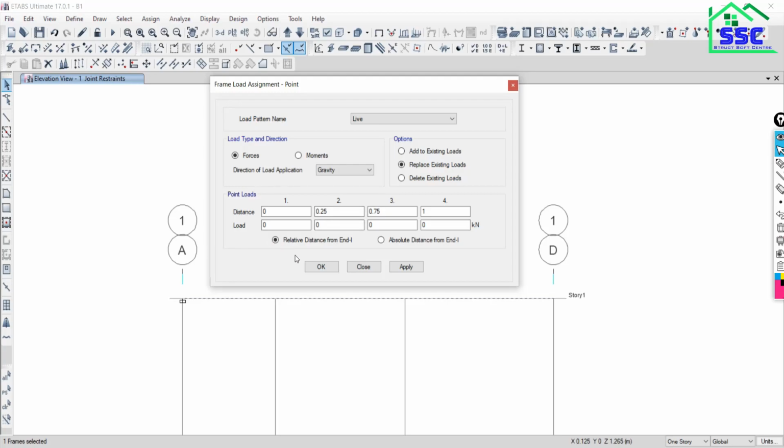Now second, there are two options: relative distance from end I and absolute distance from end I. What does end mean? Suppose this is a beam, this is I and this is J. Two ends, end I and end J. From the left point we will calculate.